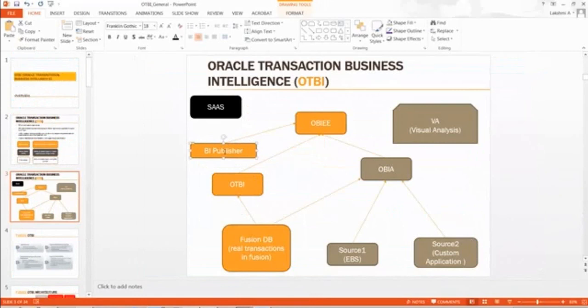How many are aware of BI Publisher or XML Publisher? Can I assume everyone is aware of XML Publisher? Yes, Lakshmi. Okay, right. Using XML Publisher, we generate reports. We create the reports using Word or Excel or whatever format you like.